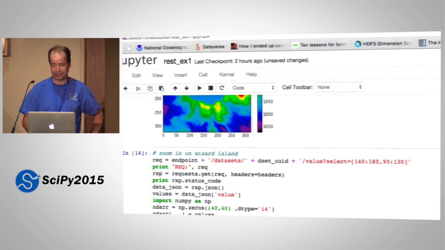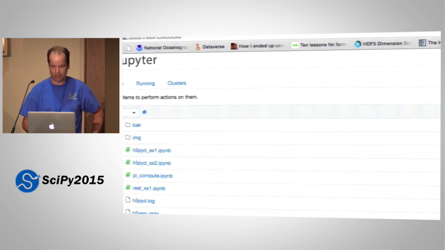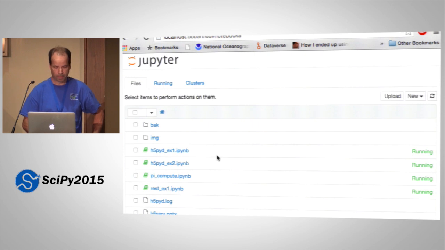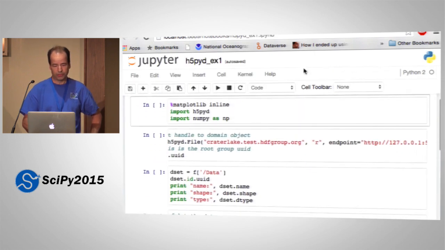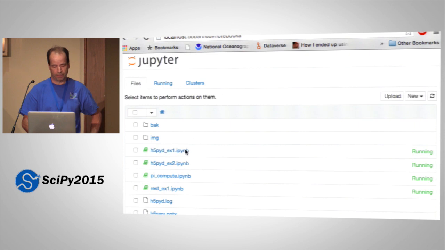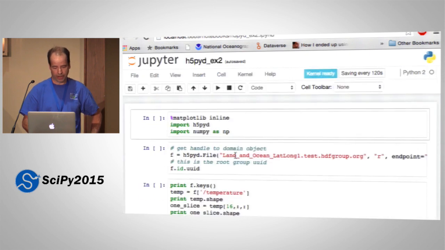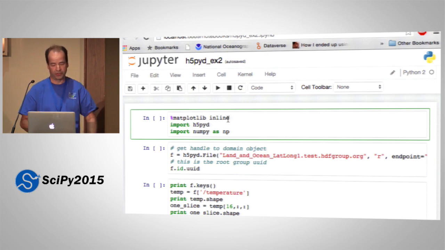Now you might be thinking, okay, that's a little tedious. Not that bad, but could be better. So let's look at this one. Now we're going to use the H5PyD client library, and it's going to do the same kind of things, but it's much more concise in syntax.